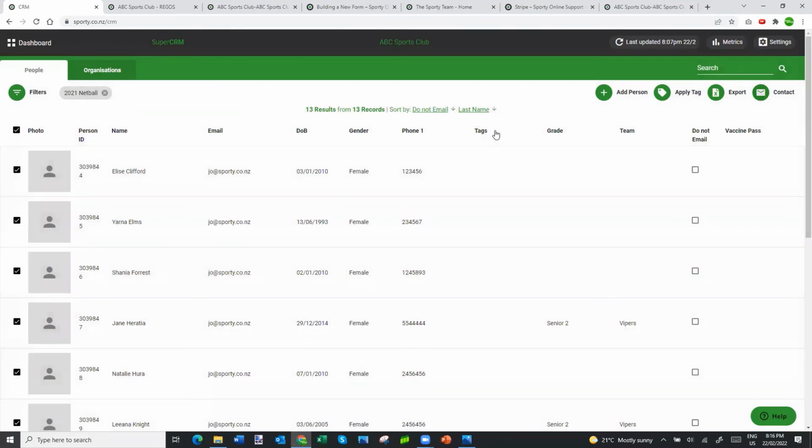Yep. So probably the last couple of things in here, we could export from here as well. Whatever filtered data set you could export. So Joe's just clicked on that, it's dumping it out to Excel. You can see down the bottom left.